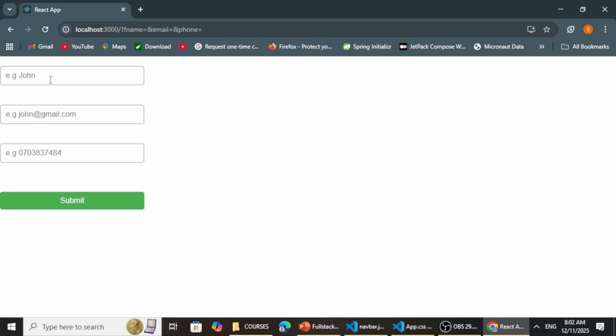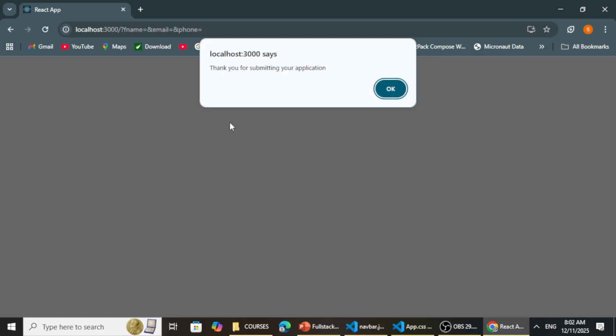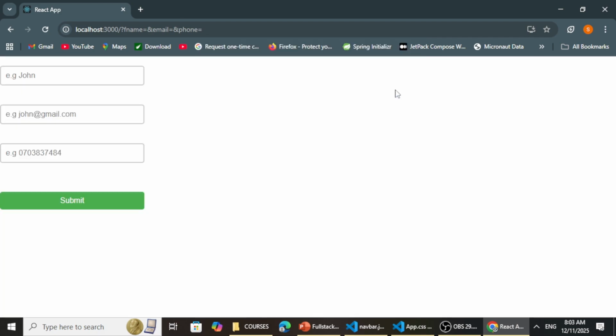Now the next thing we want to do is to make sure we validate this data before submission. And you can see right now, even when I'm not entering any value, when I proceed to click the button, it tells me thank you for submitting your application. But this is not what we want. We want to make sure before the data is submitted, it is validated that the input fields are not empty and that the number and the email meet the criteria.